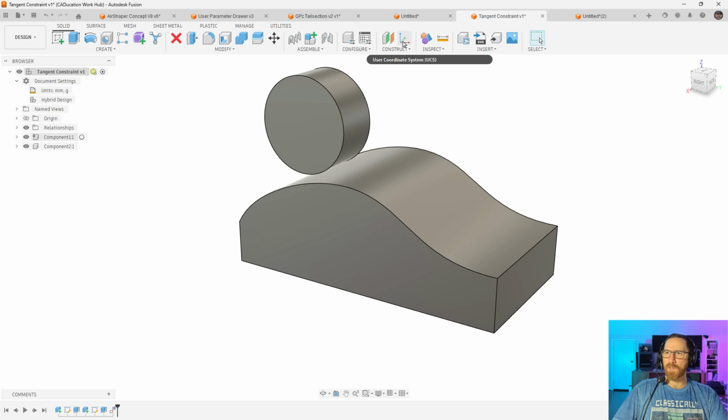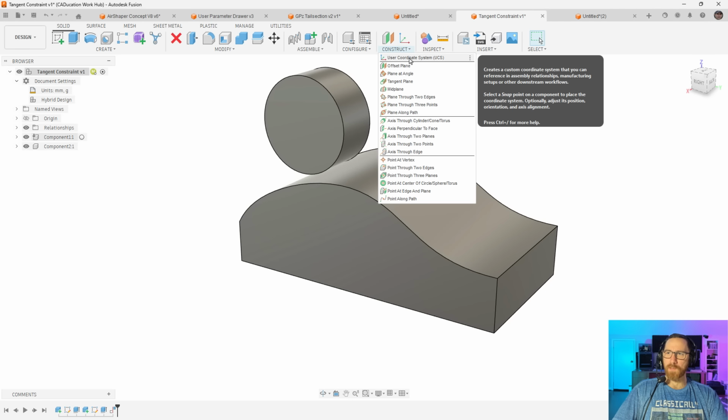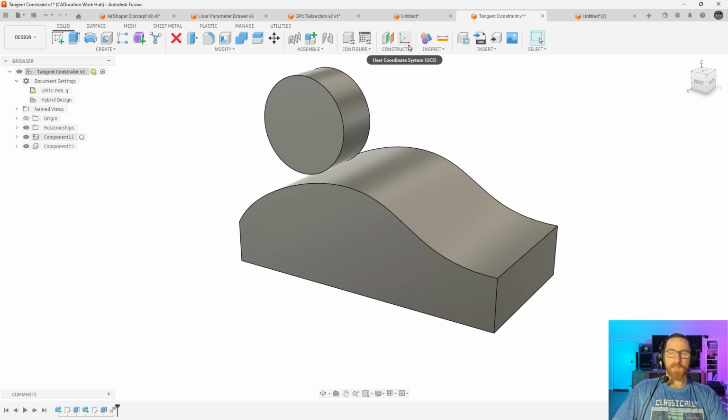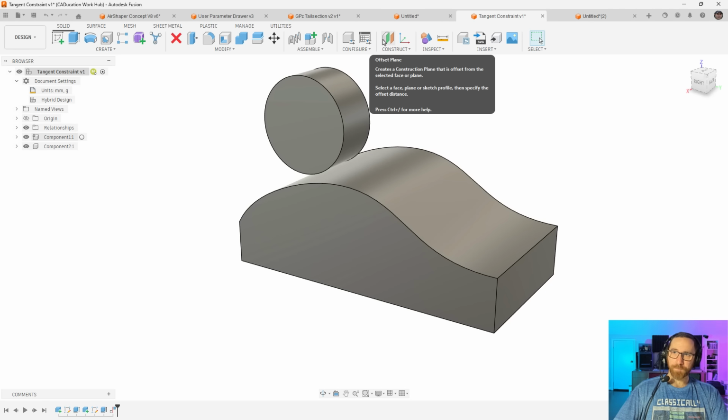You also notice I have this UCS button here, this user coordinate system. This is a preview feature that you can turn on, allowing you to create a UCS or a coordinate system, but that is not a default option. So if you don't have that, you'll likely just see offset plane.